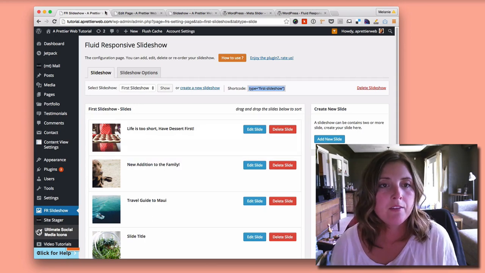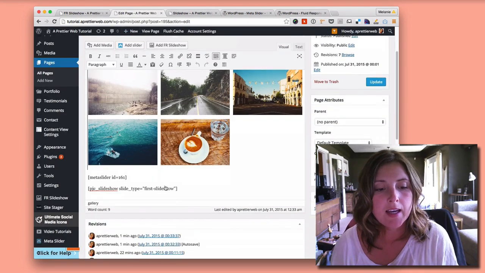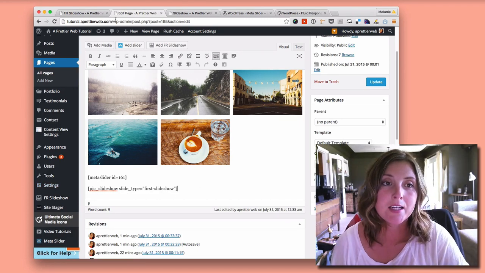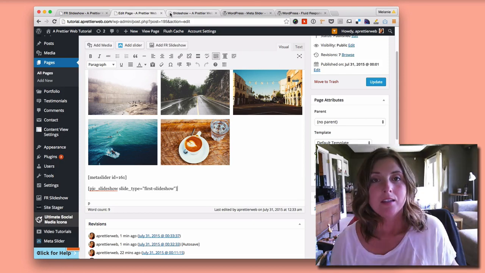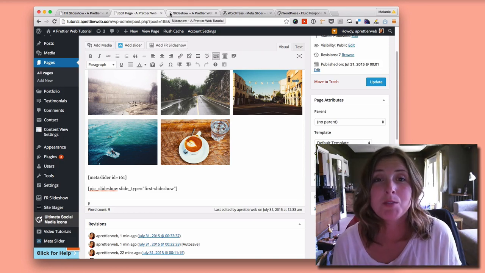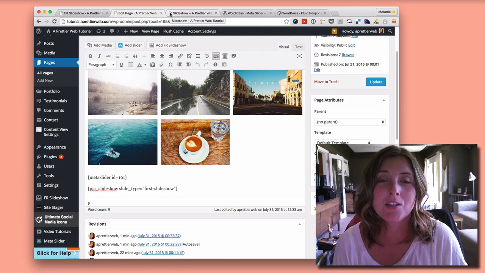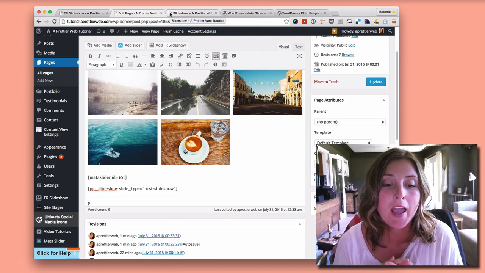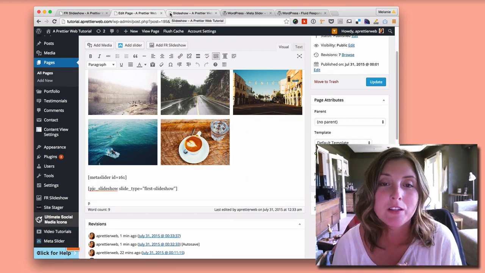Control C. And then if you go back to your page, you'll see at the bottom here, that's where I put the code for that slideshow. And that's it. Those are three different options for slideshows that you can add to your posts or your pages. And I hope you found one of these useful.